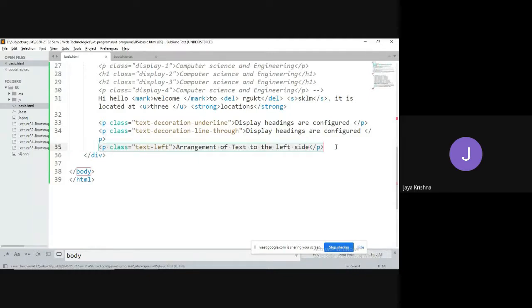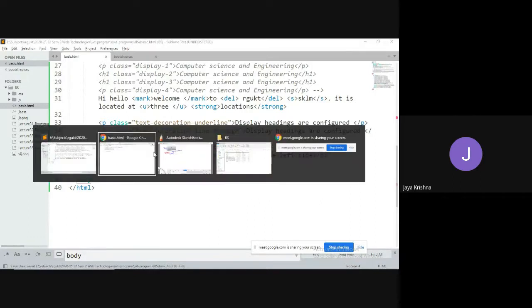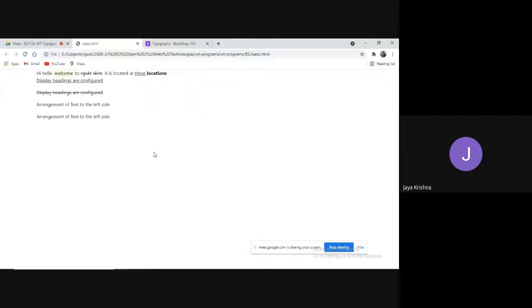For example, I would like to arrange it to the right side. Then I can go for text-right. So you have to remember all this. Arrangement of text to the left. I'm sorry.